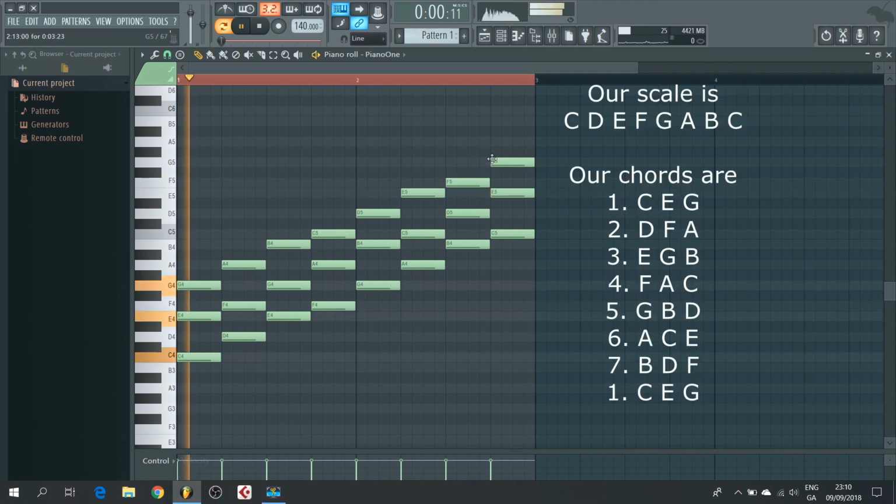Let's hear it. Very nice. But now we need to change them around, because if every song sounds like this, you're not going to get anywhere very fast. So how do we figure out what chords to put in what order?